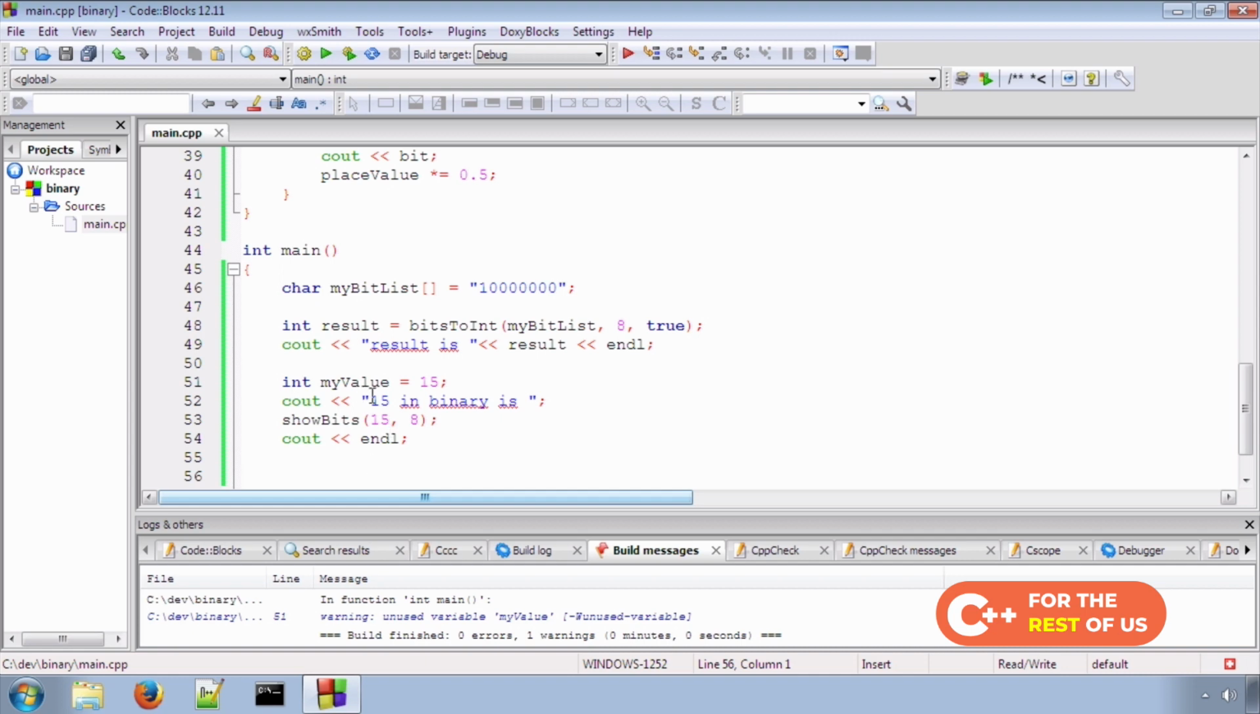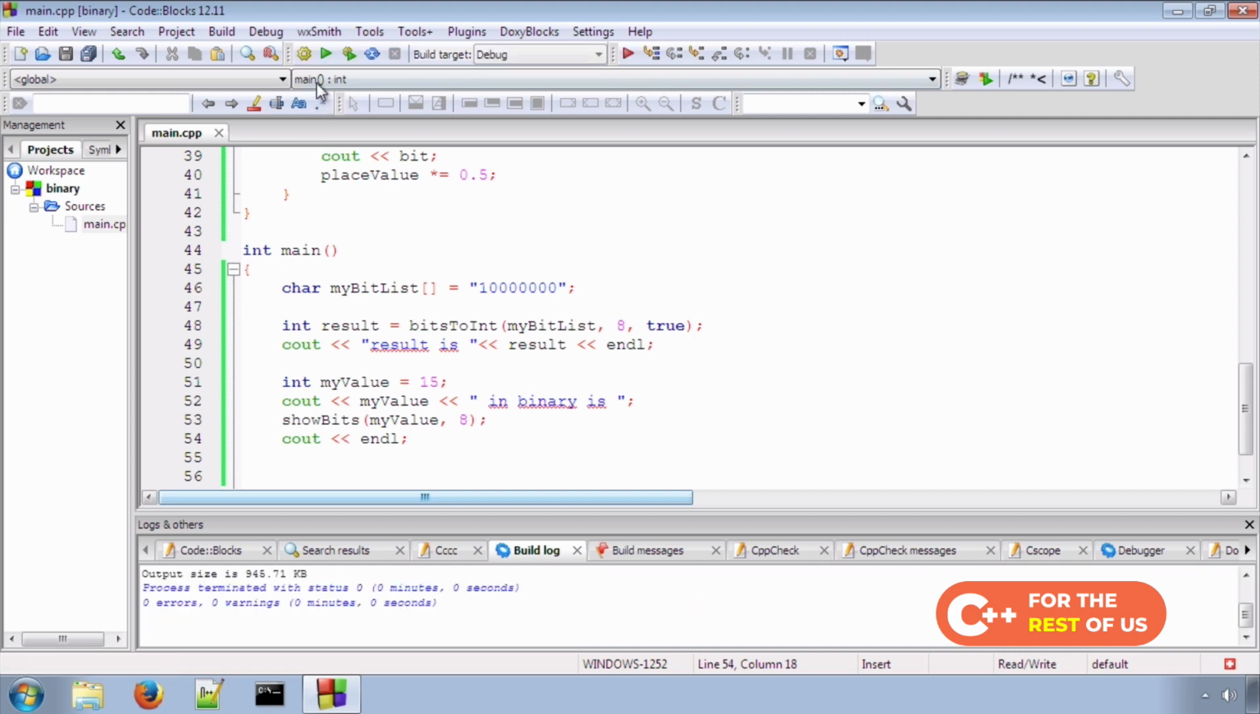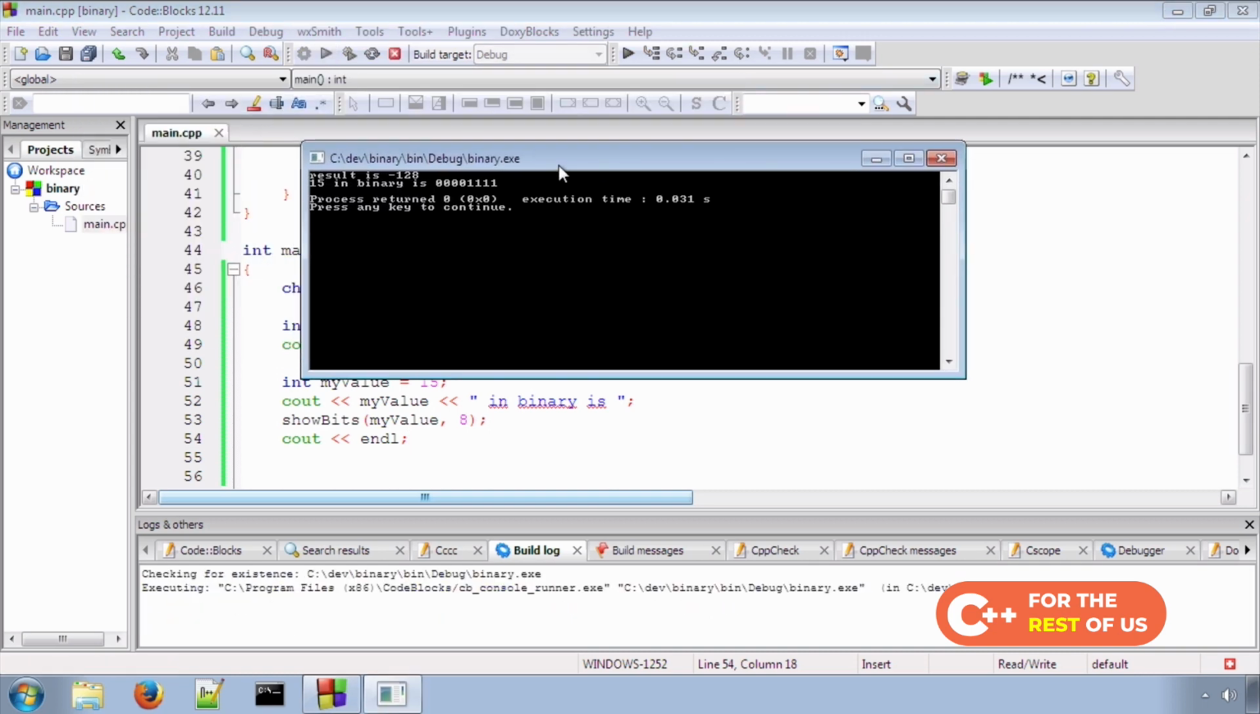Just before I do, I can see that I've declared the value there and I've neglected to use it everywhere, so let's go ahead and fix that. My value, there we go. That way we haven't repeated this number 15 everywhere. So rebuild, rerun. You see 15 in binary is 0000 1111. That's 1 plus 2 plus 4 plus 8 is 15.